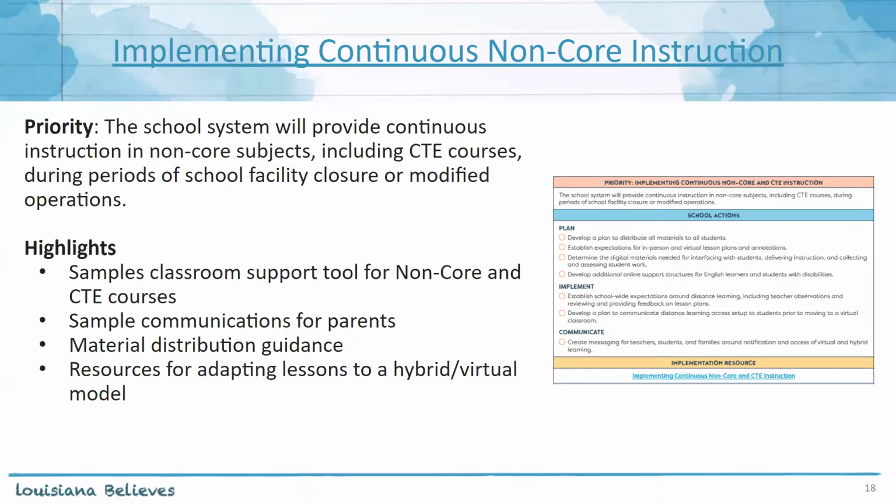Also, there are different types of communications that parents would receive around these classes, including how CTE courses may be modified given a virtual delivery. Guidance for how to distribute materials: the processes that could take place, samples of what this looks like in other districts, how you account for the materials, check them out, agreements and things like that, or ways you would communicate with parents about the materials they receive. And then also resources for how to adapt your non-core and CTE lessons to a hybrid and virtual model.